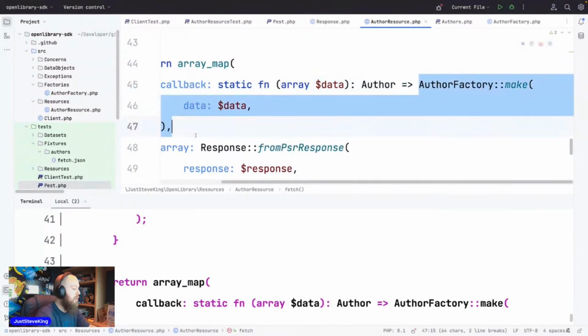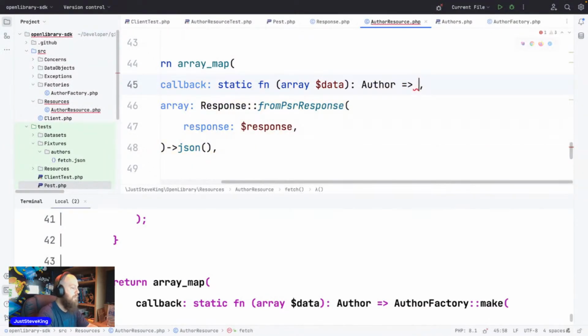What do I think about it? I absolutely love Inertia, actually.